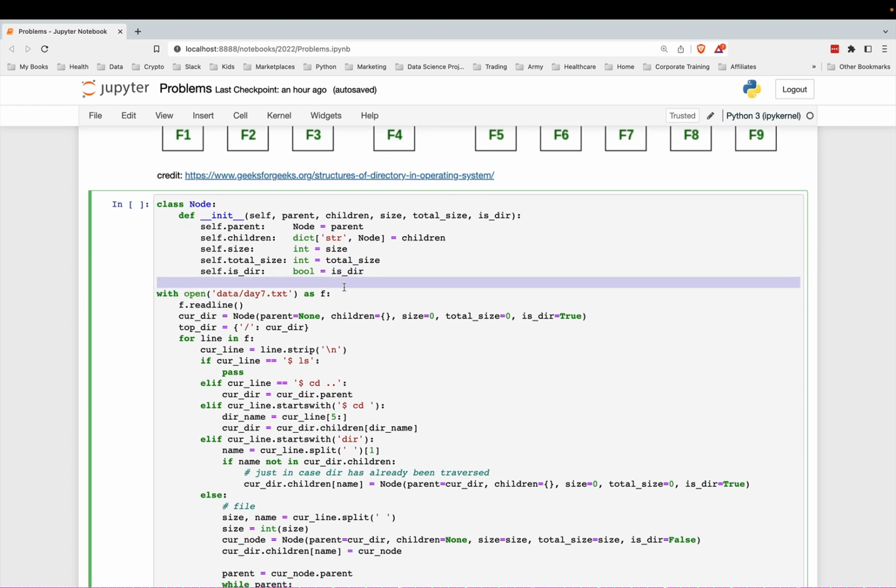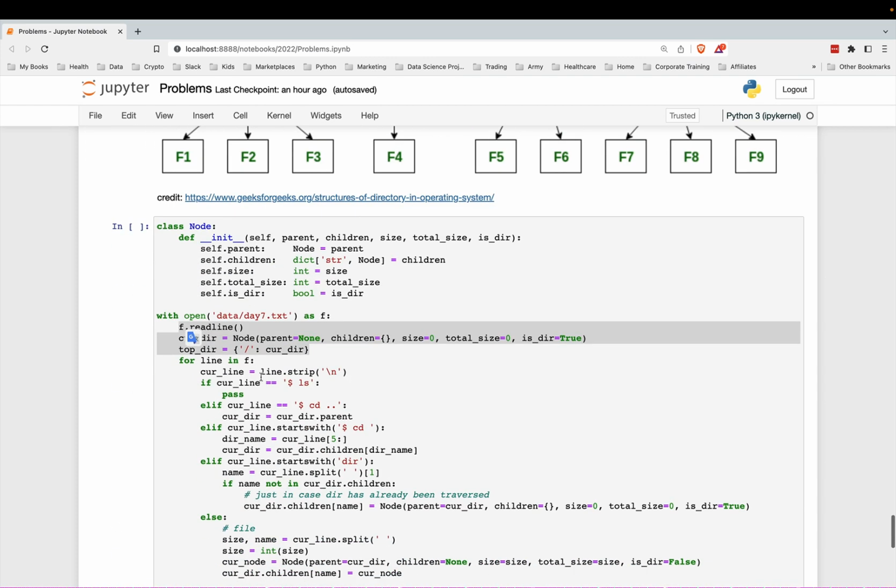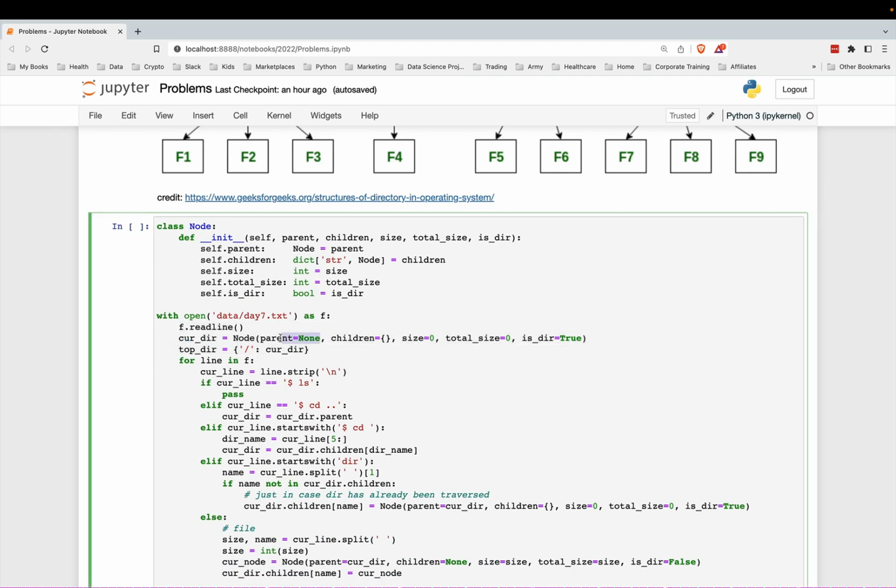So we're just going to iterate through every line in the file. We're going to do some hard coding here, to set the problem up. So the first line will be cd /, let's go back over here. We're going to create the top node over here. This is the only one that will not have a parent. The children will, for now, be an empty dictionary. All directories have a size of 0. That's just the size of the directory itself. But the contents within the directory will have a total size, and we'll be adding that together as we see. And this is a directory, so that is set as true.